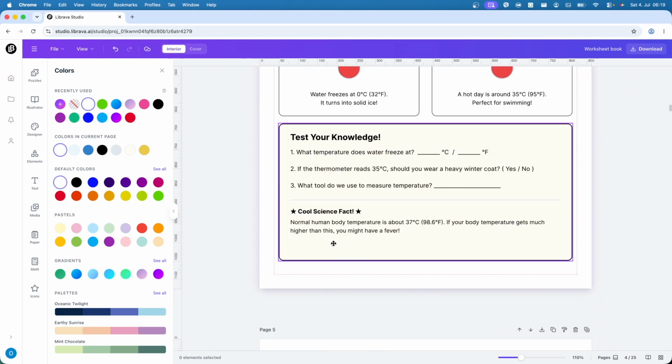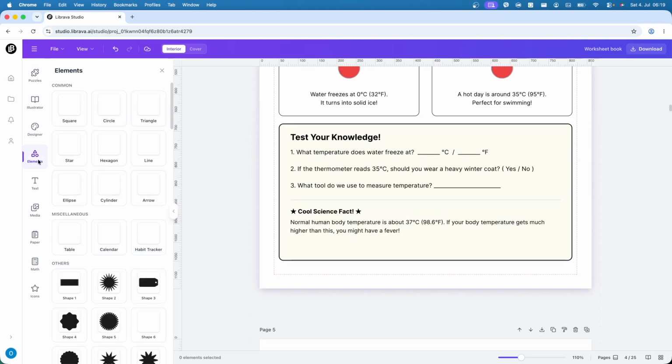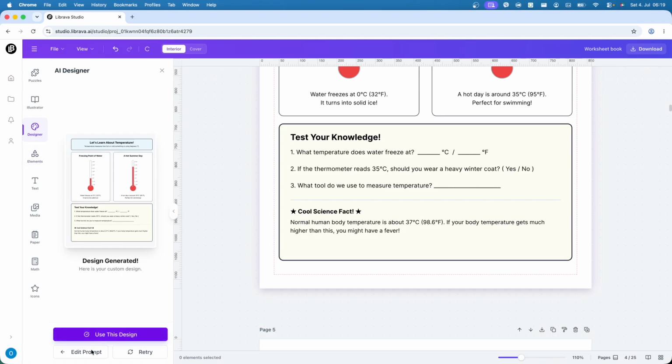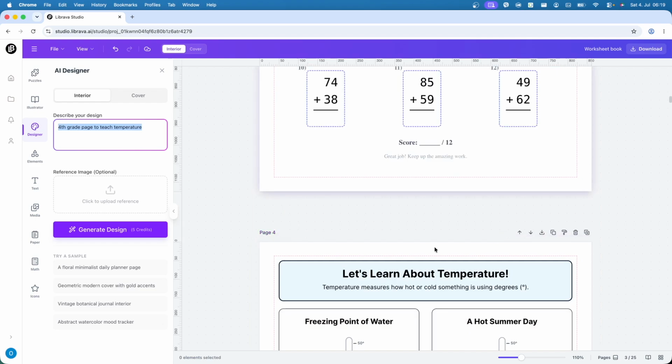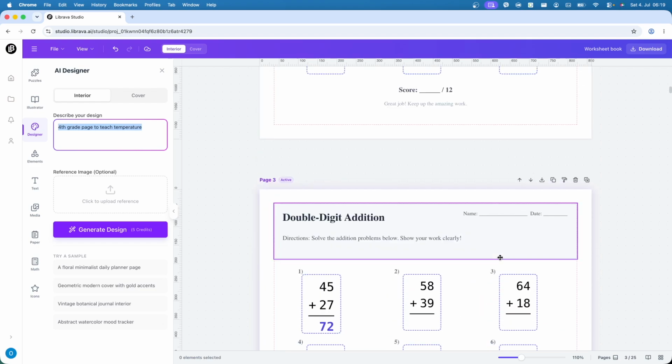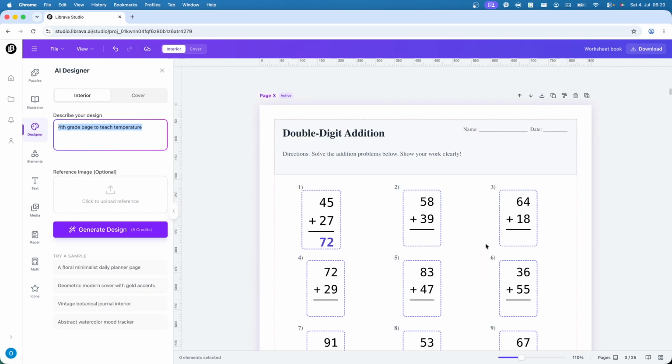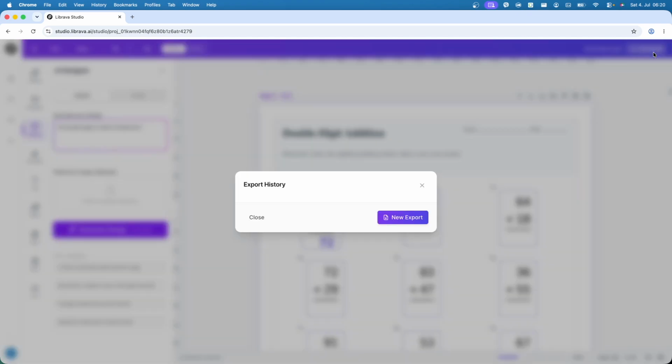So that's pretty much how you can design worksheets using Librava.ai. It's all about creating a prompt or telling the AI what to design. And as you can see, it will use all of its capabilities to create these pages that you can edit and customize. Obviously, once you are happy with what you got, you can always download the pages by clicking on download.